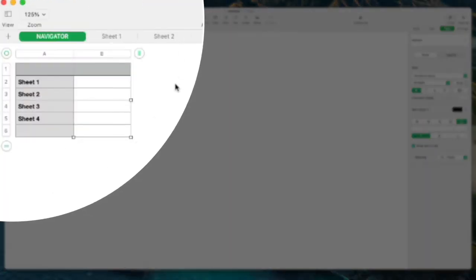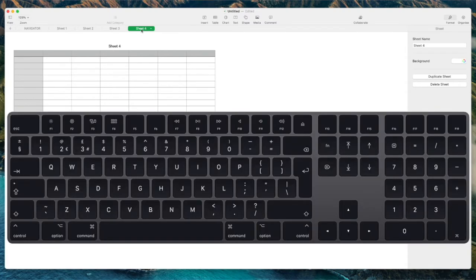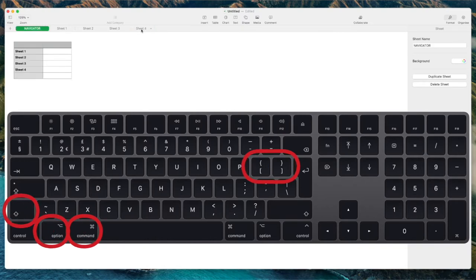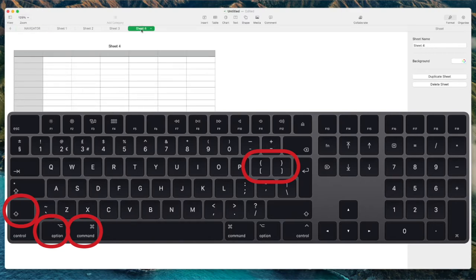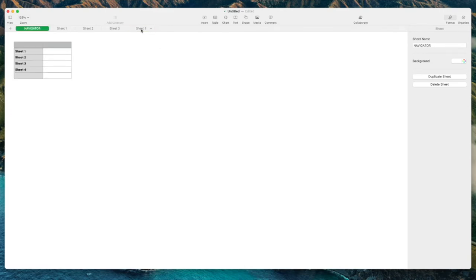So we've just created a navigator table here at the back end. Let's say, for instance, I was on sheet 300. How am I quickly going to get back to the navigator table? What I could do is use a keyboard shortcut, Shift-Option-Command and the left bracket, which takes me to the first sheet. Using Shift-Option-Command and the left and right brackets takes me to the first and last sheet.